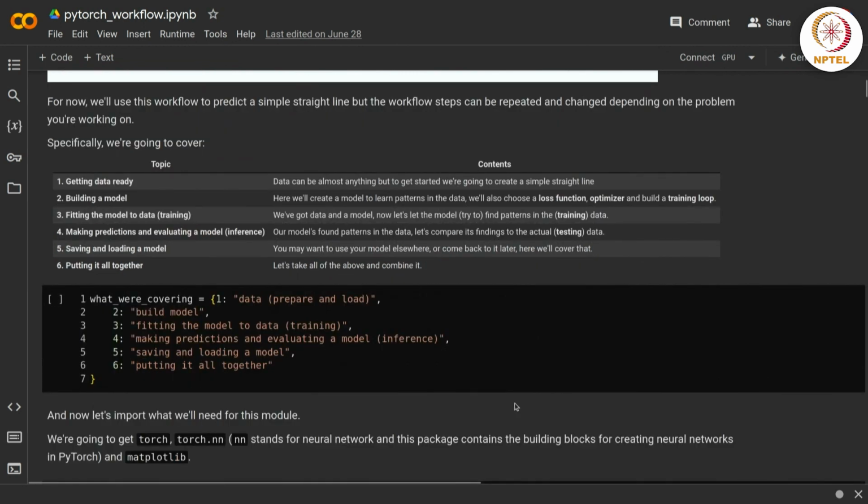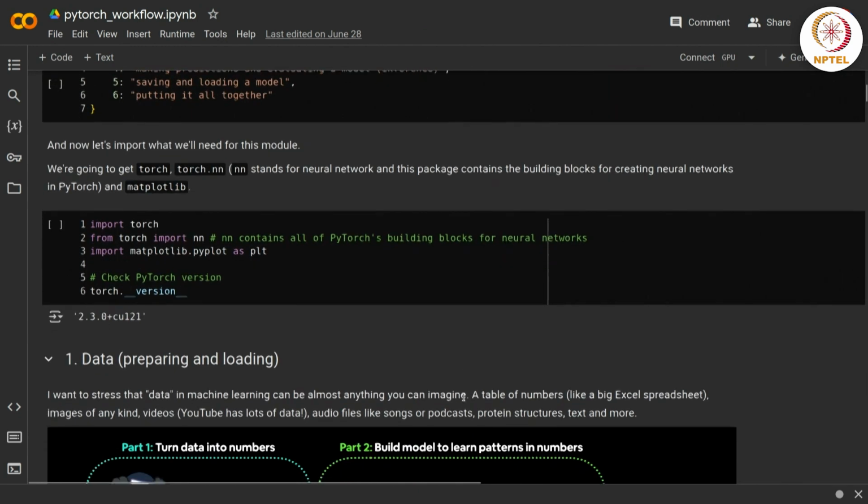So these are some of the components that we will try to look at today. One thing is how do you get data ready before you can feed it into a model? How do you define and build a model, followed by how do you fit the defined model to your training data? And how do you take the trained model to make predictions or evaluate? And how do you save and load a trained model? Awesome.